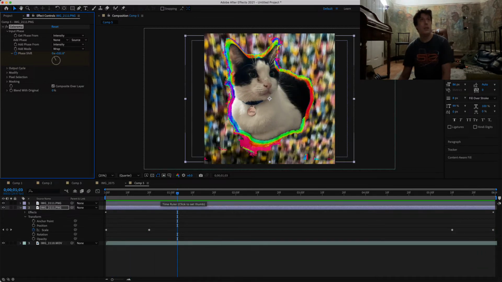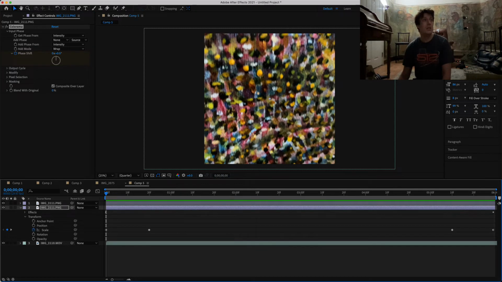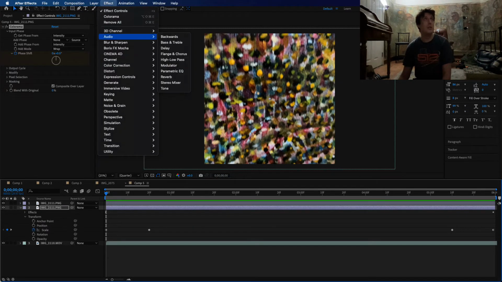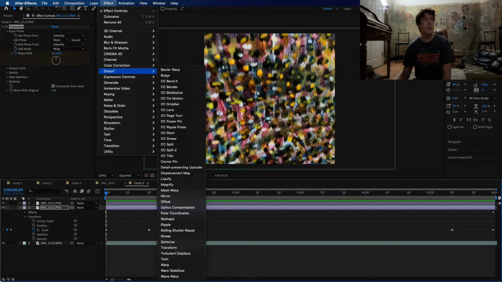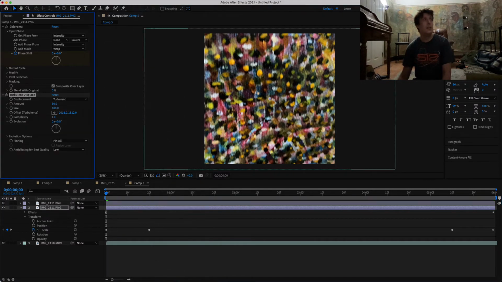Now, if we want this little area to be a little bit more interesting, we can put the distort effect of turbulent displace on it. And for turbulent displace, you can animate it easily by changing the evolution on it. Again, all we're doing is dropping a keyframe by clicking the timer. So there's a keyframe here with the value of 0 for the evolution.